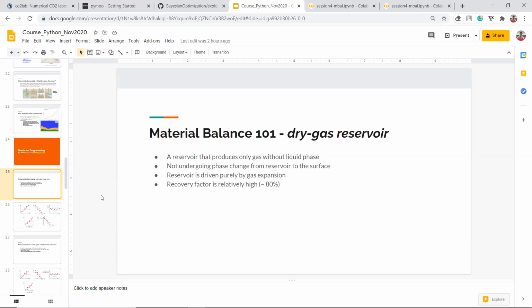The next one, we will talk about the gas condensate reservoir. So a gas condensate reservoir is a reservoir that produces not only gas, but also liquid, because the gas condenses into a liquid. I hope that you have already understood this concept.